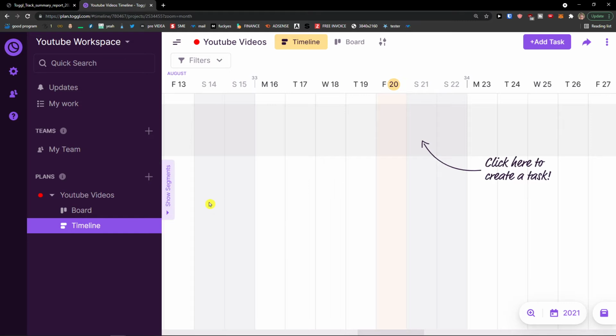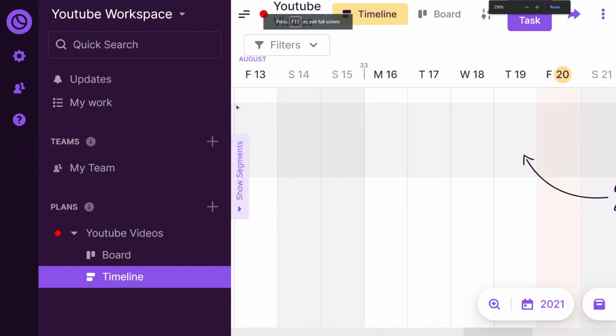And voila. So in a moment, when you're gonna create a plan, I would have a board here and I would have a timeline. So I can simply switch between these two. So let's say I'm going to start with a timeline. Here, I can close the menu on the top right. Let me show you.